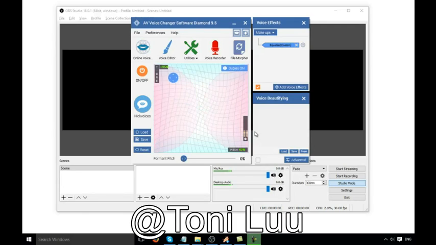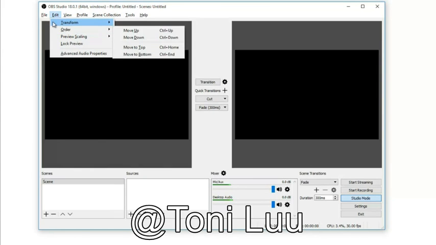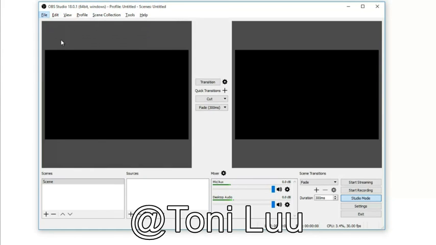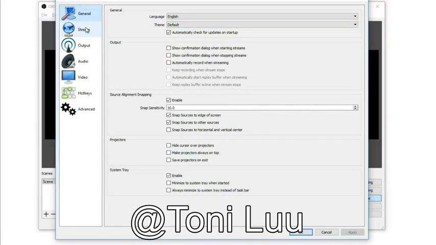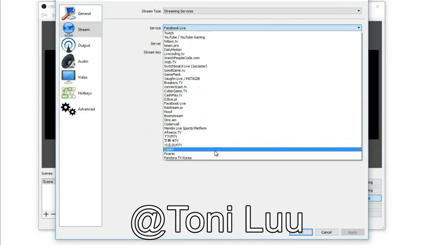OBS Studio is the free and open source software for video recording and live streaming. OBS supports all your favorite streaming platforms such as Facebook Live, Twitch, YouTube/YouTube Gaming, Hitbox.tv, Beam.pro, Dailymotion, Livecoding.tv, Restream.io and more.